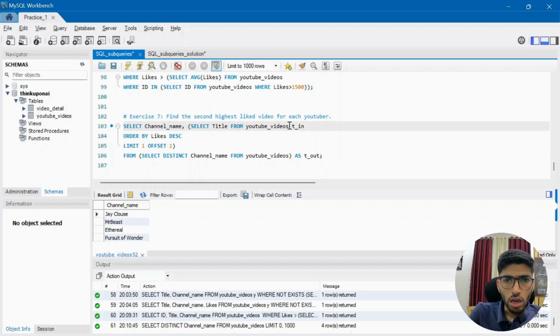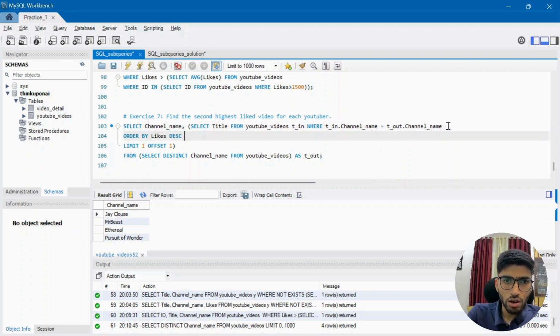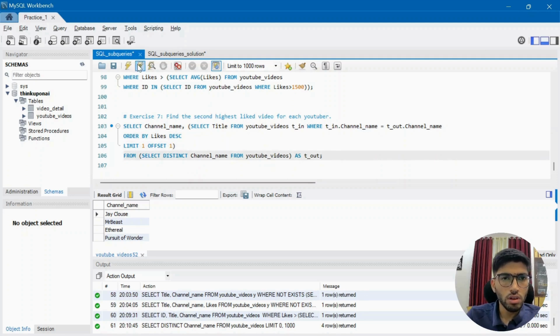But I need to put a condition now where tin dot channel name equals t out dot channel name. I'll explain you in a minute. I forgot the where clause. So where tin dot channel name equals t out dot channel name, and then I continue writing my order by clause, limit and offset from this table.